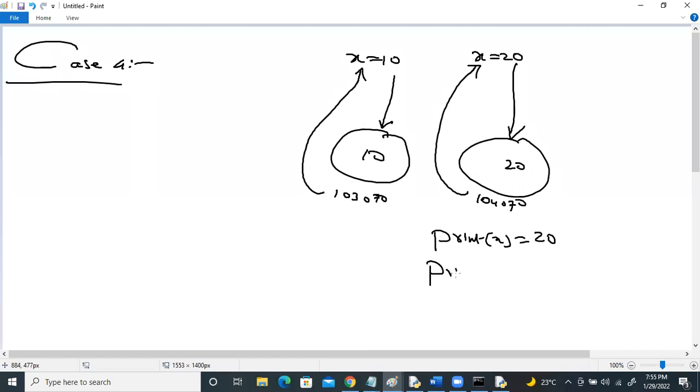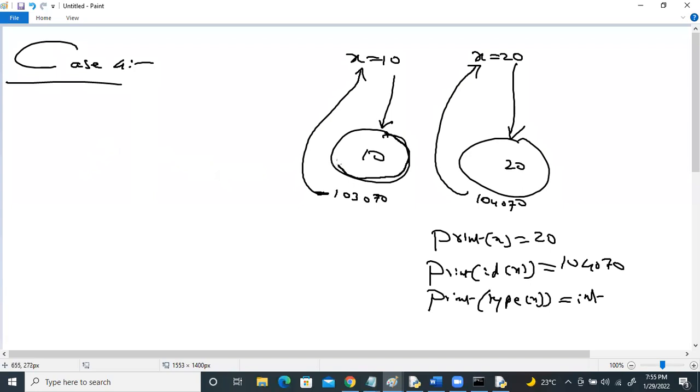Okay. Print ID of x. What is that ID of x? 10407. Print type of x. Type of x is integer. Next, what happens to the previous object? What happens to this object 10? Can I print the value of this object 10 or not? Is it available, not available? If available, can I print the value of it?